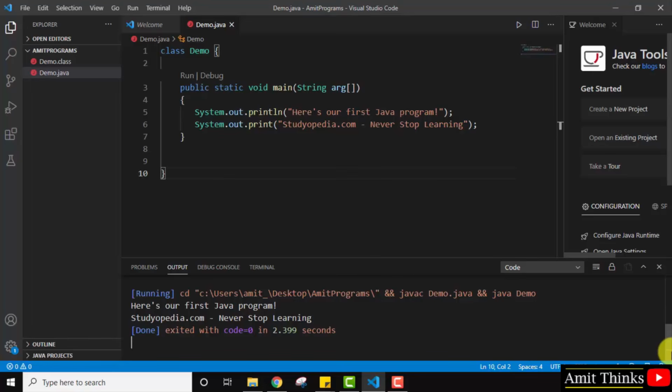Hello guys, welcome to Amit Things. In this video we will see how we can run a Java program on Visual Studio Code using terminal. So right now you can see we created a sample Java program, demo.java. We ran it by just clicking on write and run code. So the output is visible here. But guys, we need to run it on a terminal. So how we can run it?